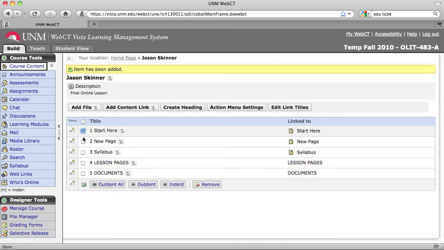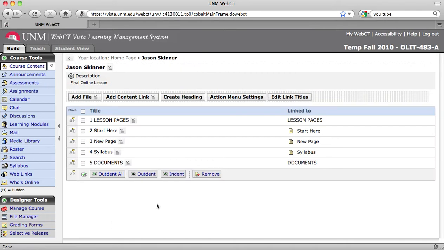So I'm going to click on everything except lesson pages, and then I'm going to click down here at this bottom left, and notice that as I roll over it, it says, move selected items to the bottom of the list. When I do that, it moved everything down, and now lesson pages is up there at the top. So I have the lesson pages heading, I have the start here page, the new page, and then the syllabus.